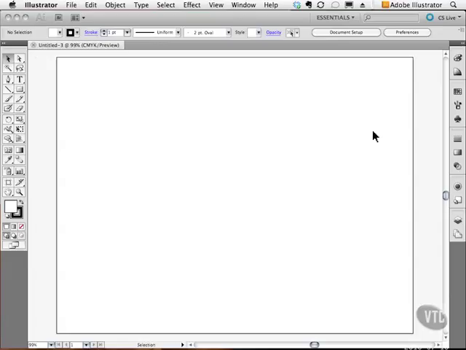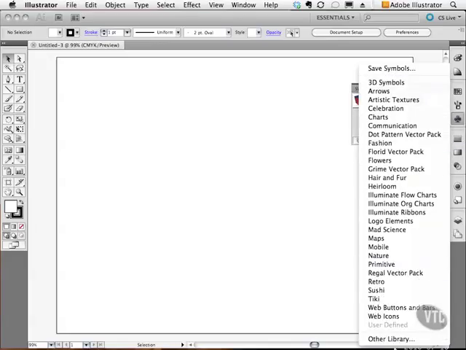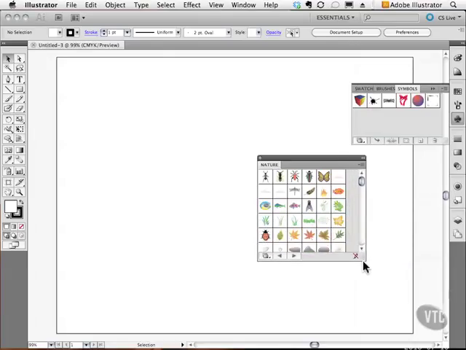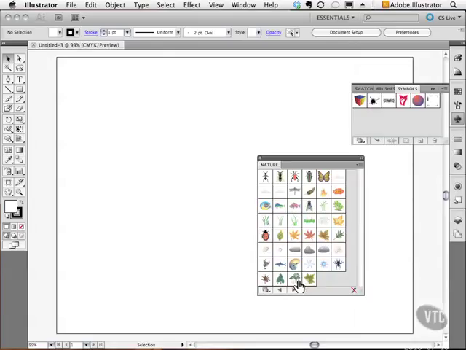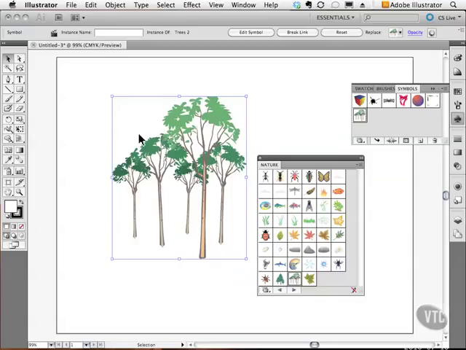So let's go ahead and open up our symbols library, and I'm going to see if I can find something that looks like a tree or something. So I'm going to go to nature, and let's see if I can find something good to use in here to show you how this is going to work. As you can see, we have this symbol here. It looks like some kind of tree. I'll grab that. You see we have some foliage up here, and we have the tree trunks.